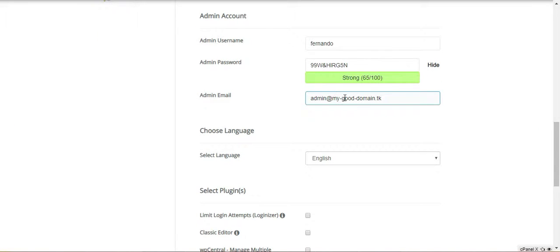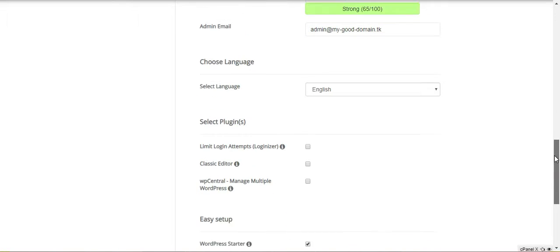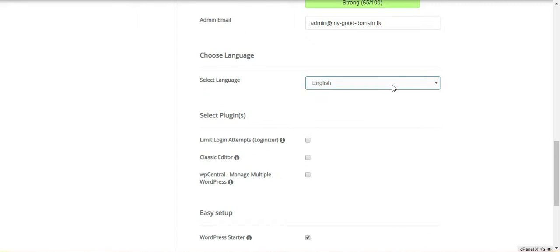Now here is the admin email. You can change it to your Gmail account or your Hotmail, and you can later on change it inside of WordPress, so that's not a problem. I will keep it like that for now. The language, I keep it English. You can change it here.